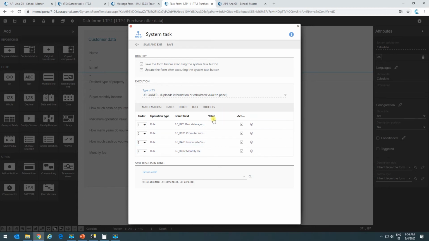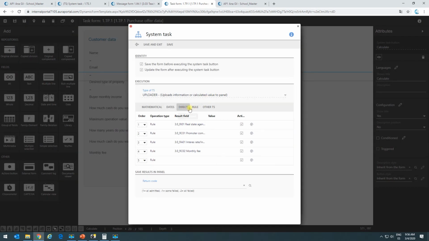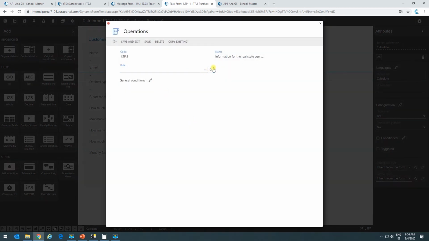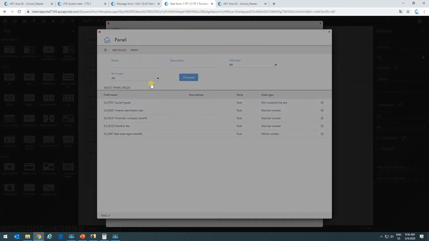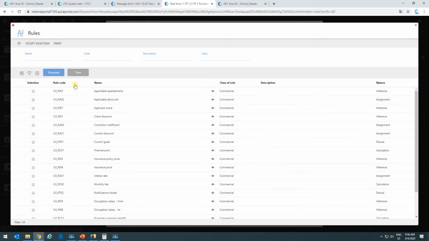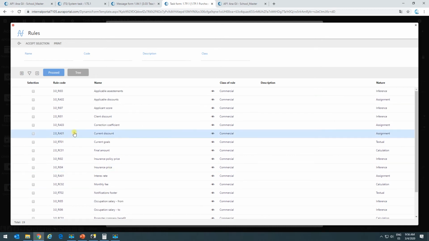Okay, so how do we bring these business rules to the process, or how do we bring or update a rule in a process? Well, we click on rule. It's important to click on rule. We're not going to click on mathematical, dates or direct. We're going to click on rule. Here we're going to select a business rule. Obviously, I already brought them to the panel in my process, but let's say I want to bring an additional one. I'd click on add rules. I hit the button proceed, and here I have all the business rules that I've been creating.